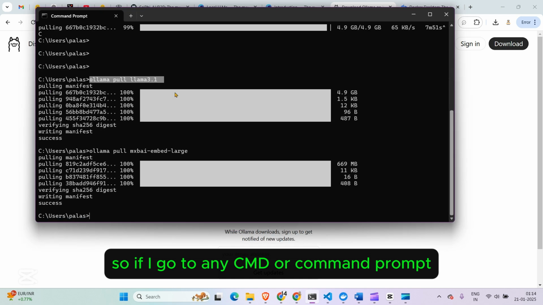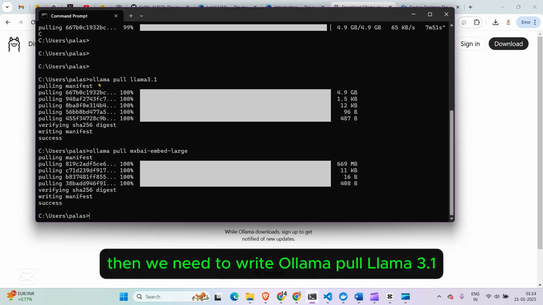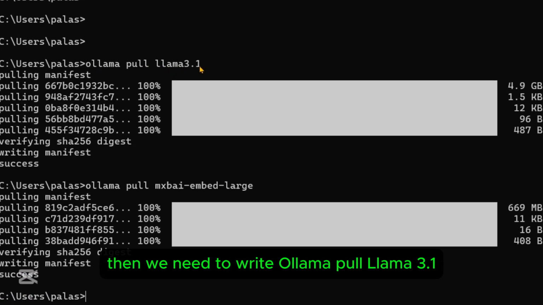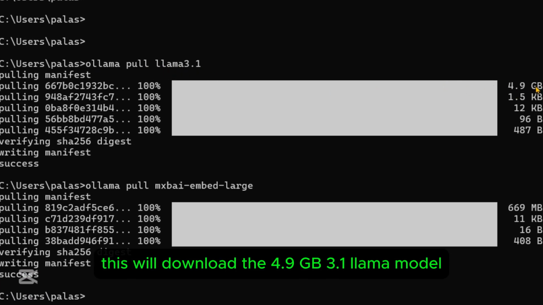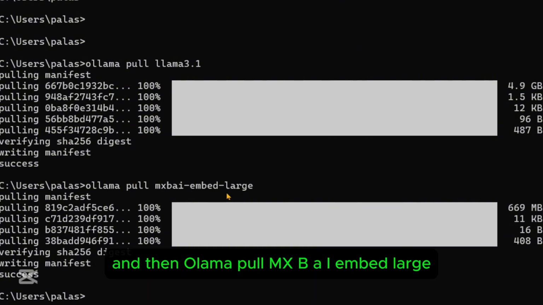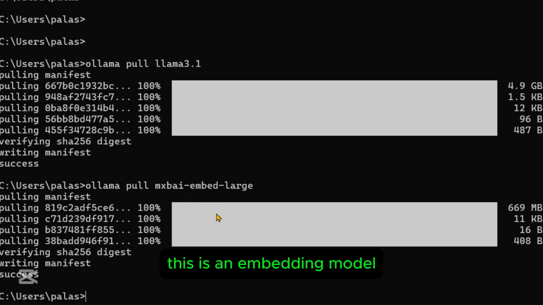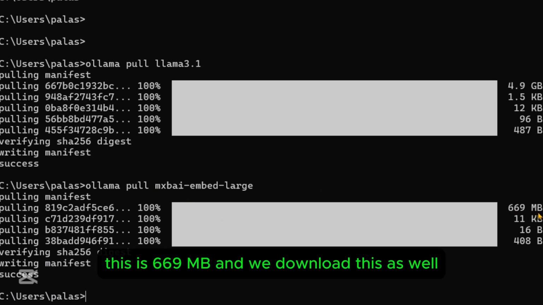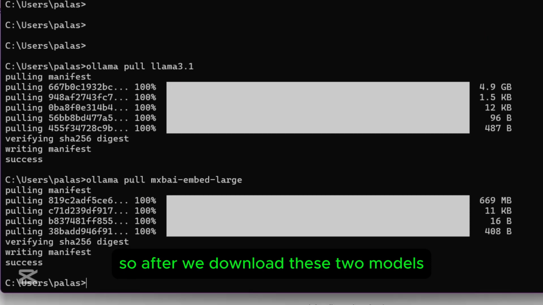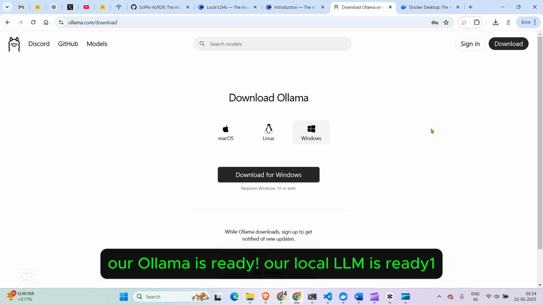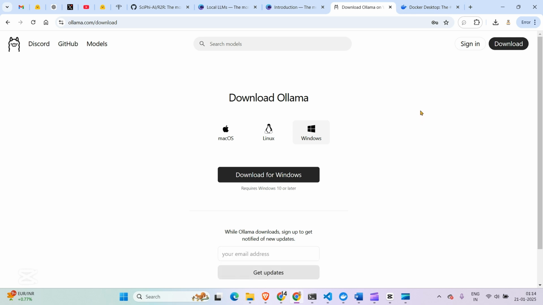If I go to any CMD or command prompt, we need to write ollama pull llama3.1. This will download the 4.9 GB Llama 3.1 model. And then ollama pull mxbai-embed-large. This is an embedding model. This is 669 MB, and we download this as well. After we download these two models, our Ollama is ready, our local LLM is ready, and now we are going to start up R2R.